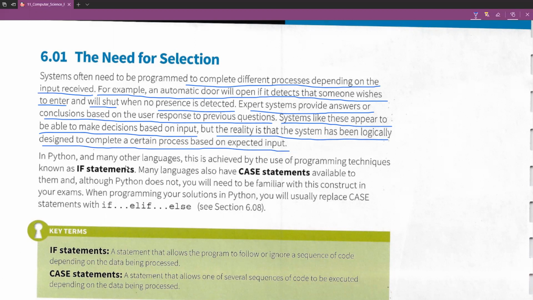In Python and many other languages, this is achieved by the use of programming techniques known as if statements. Many languages also have case statements available to them, and although Python does not, you will need to be familiar with this construct in your exams. When programming your solutions in Python, you will usually replace case statements with if, elif, or else.